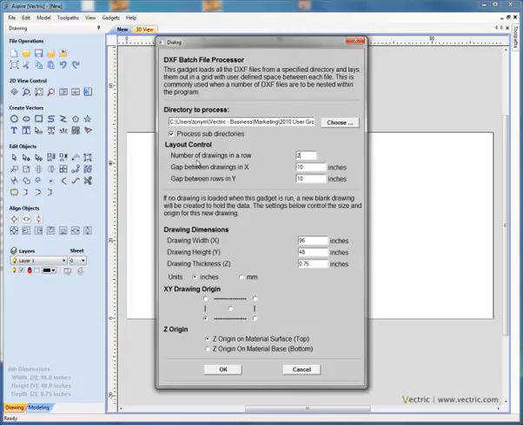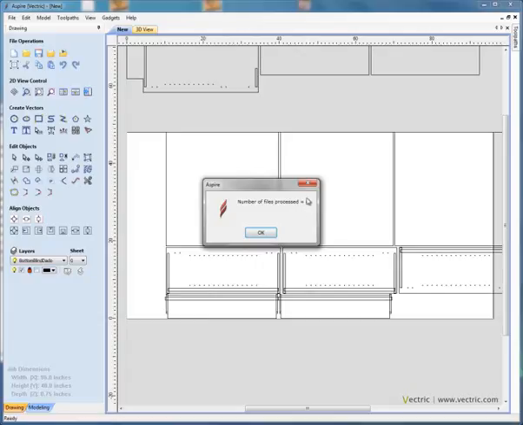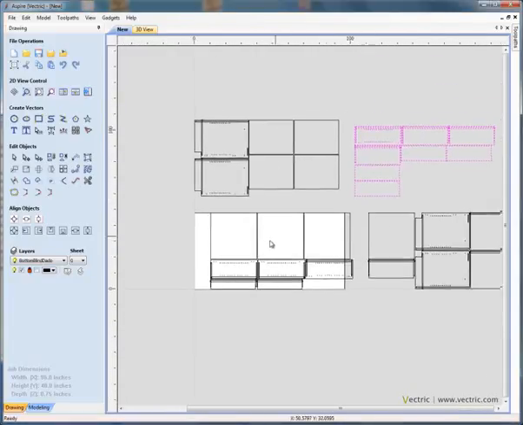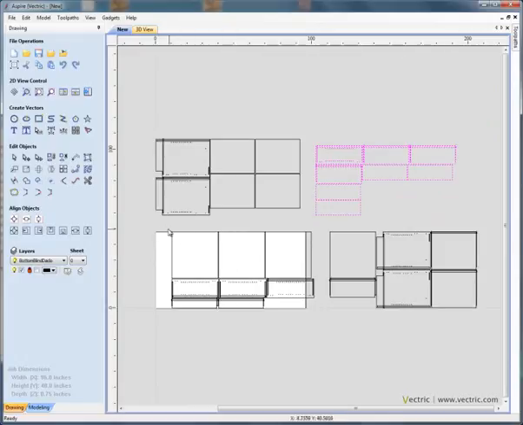So we're going to tell it we want 2 drawings in each row, a gap of 10 inches between each drawing. We've already set up the material size. Click OK. The software tells us it's found 4 DXF files in that folder. Zoom out a little bit, you'll see the 4 different DXF files there, 1, 2, 3 and 4.